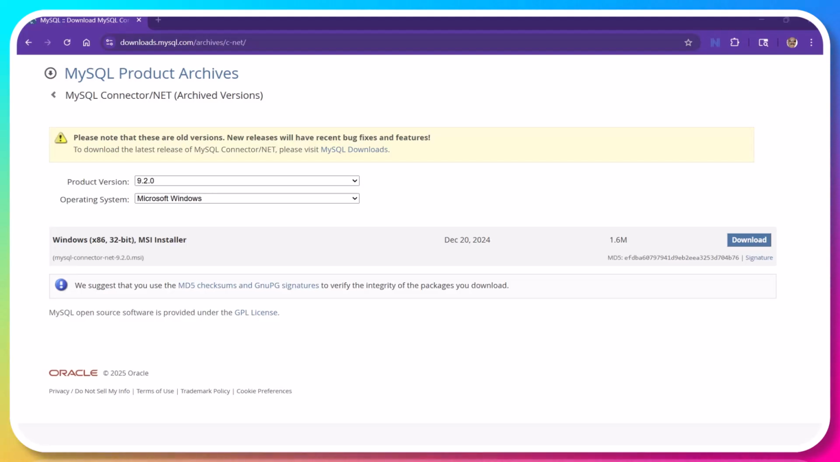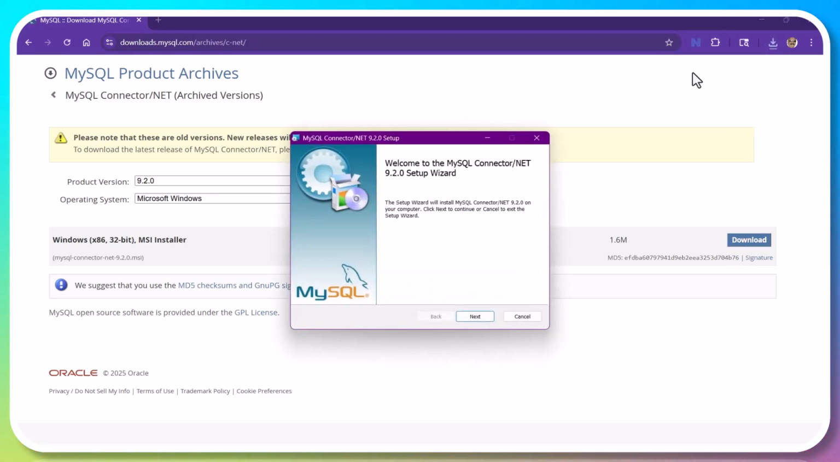To download the connector, let's go to downloads.mysql.com/archives/c-net. We can see from the drop-down list that 9.2.0 is the latest for Microsoft Windows and that we need to click download to have it.